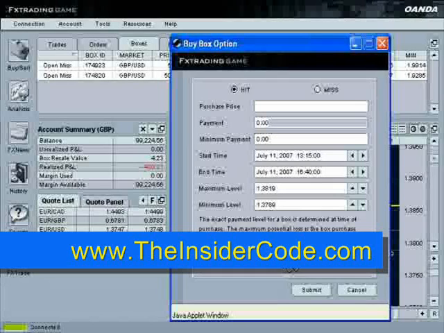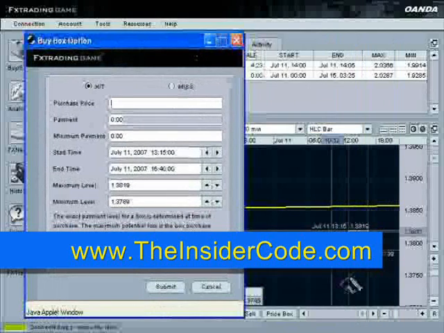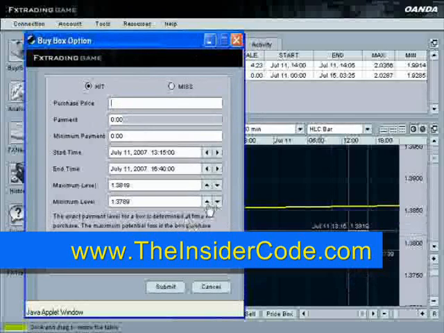37.47 plus 25 pips is 37.72. So we need to change the minimum level to 37.72. Remember, the minimum level is going to be the bottom here. So we'll just put this down, 37.72, and we'll put in $50. Now remember, this is a hit box. In other words, we want price to come up and hit this level.